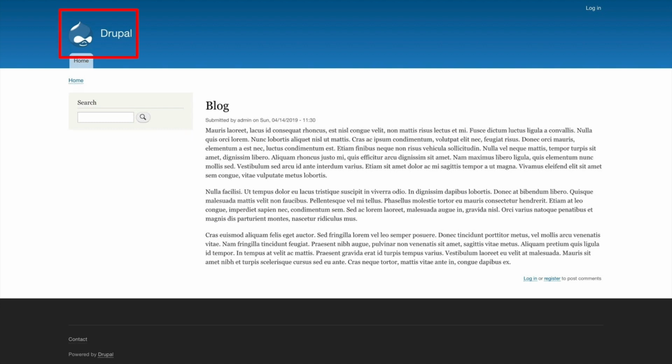But what if you also want to modify the logo? Where do you change that? Is it in CSS? Is it in theme settings? Or the site name? Where do you change that? These are things that beginner site builders do not know.